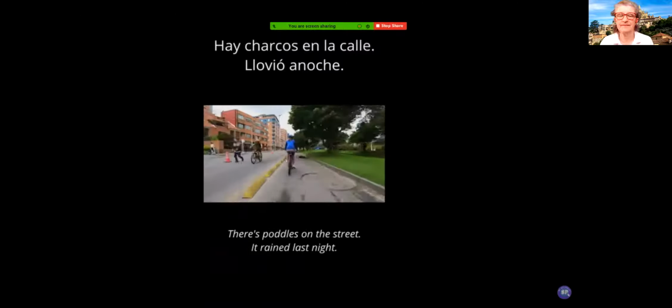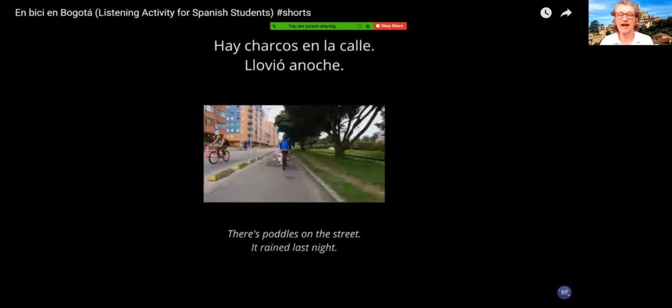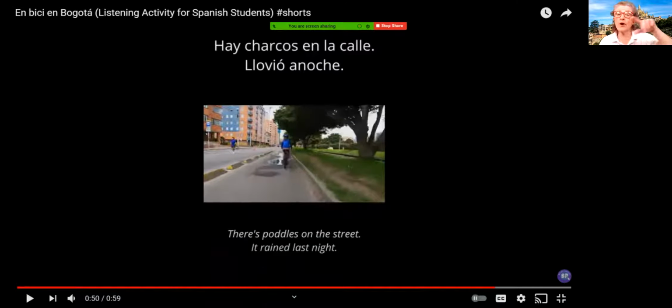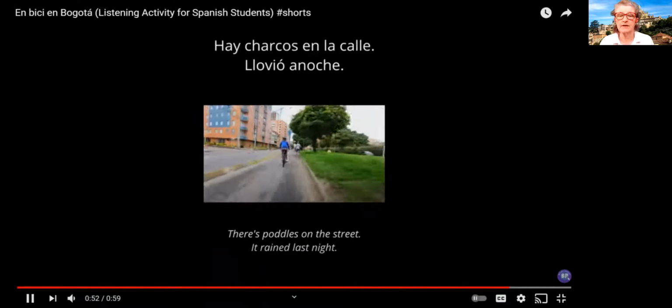Hay charcos en la calle. Llovió anoche. Charcos are puddles. Llovió is a past. It rained last night. Not it's raining now, but it rained last night.